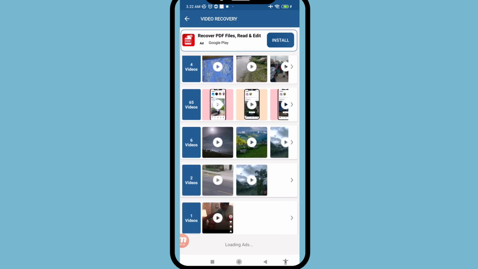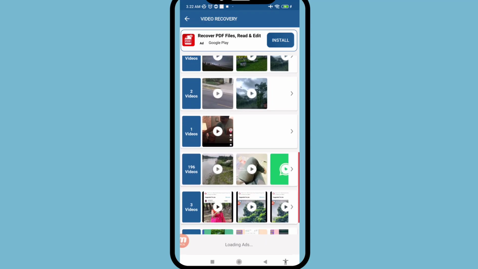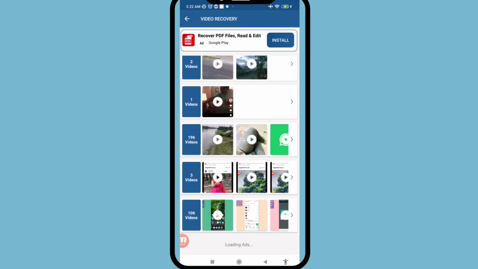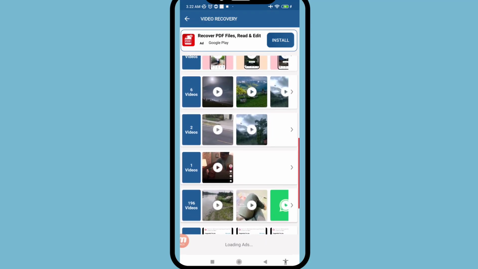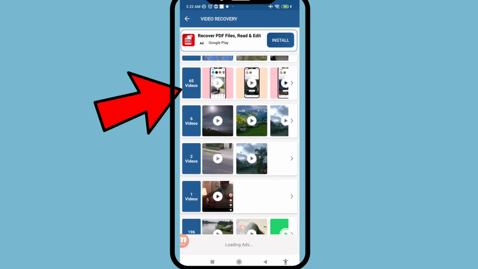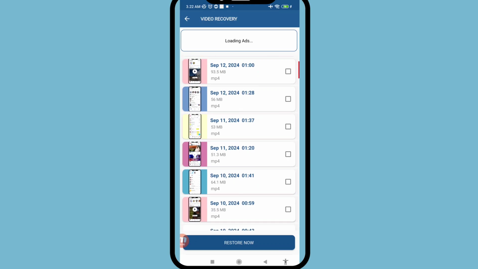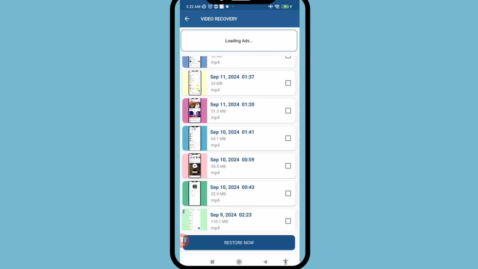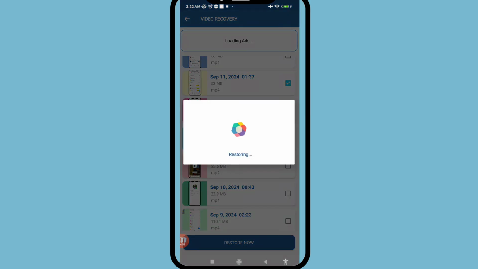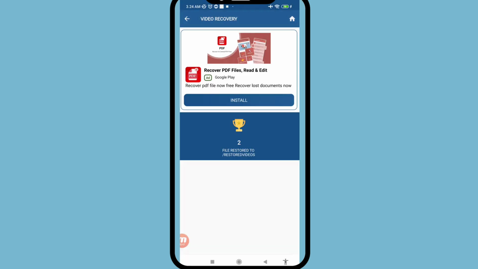And in this you can see all your deleted video call recordings to recover or restore. So first of all, choose and select the deleted video call recording you need, and then open it. Then click here, and in this you can see restore now. File restore to restored videos. That means I can easily recover or restore my deleted video call recording.